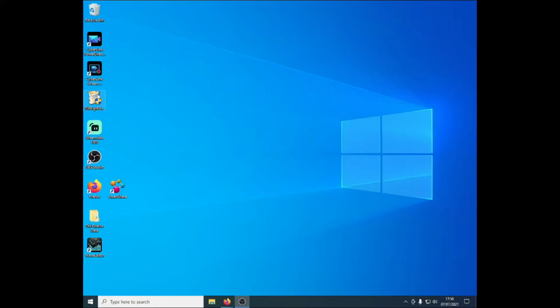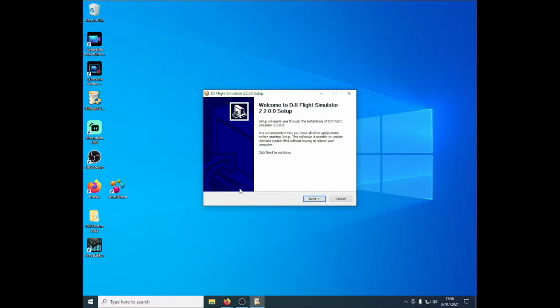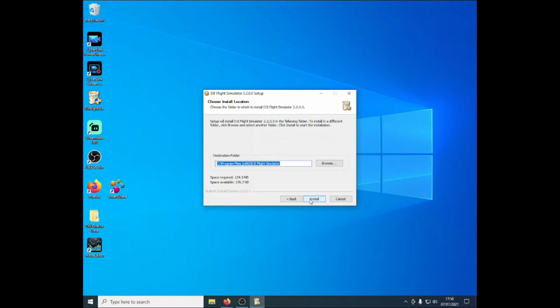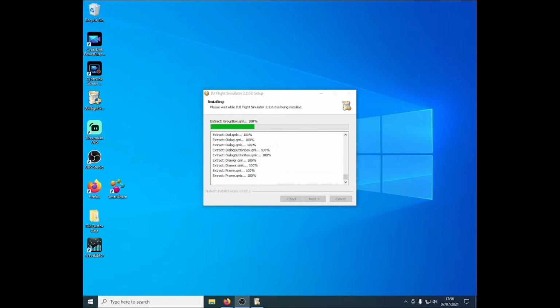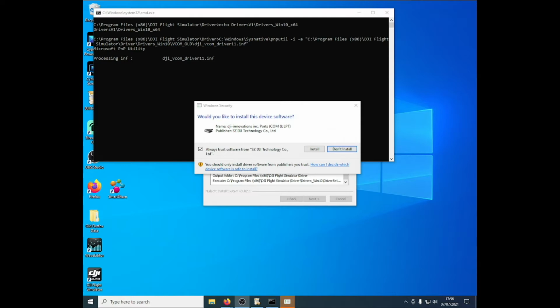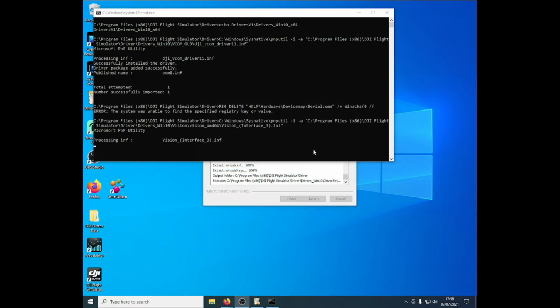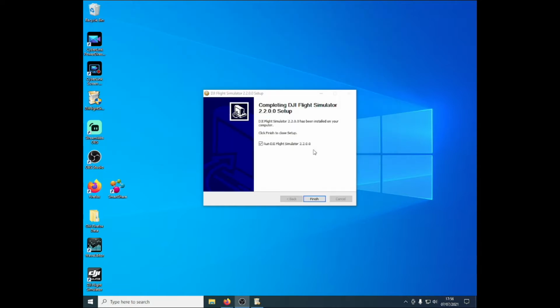So to install the actual program, you just basically have to double click it. And then it'll come up with the box as welcome to DJI setup, etc, etc. We just need to click on next to start installing it. Okay, at this point it will try and install drivers. Just follow the prompts, click OK, etc, etc. And then once it's done, just click on finish.